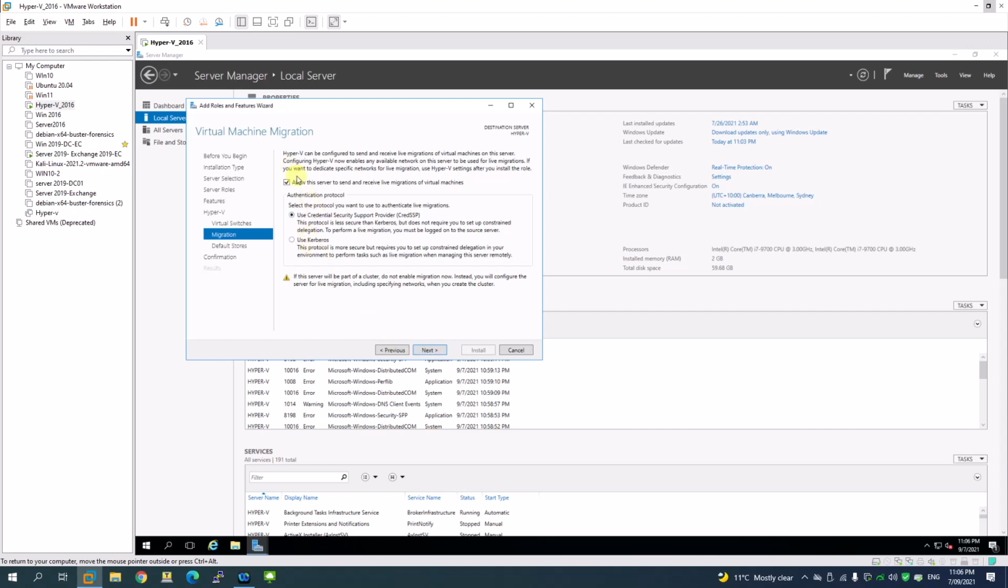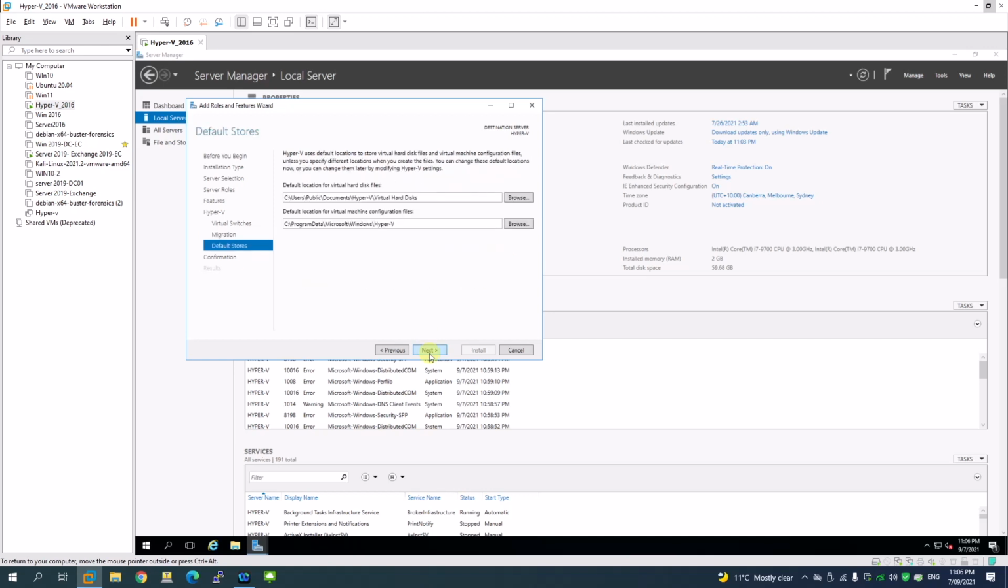So this is not important right now because we're not going to do any live migration, but we can do that, right? Which means that when you have 2 or 3 Hyper-V host machines, you don't need to shut down the virtual machines before moving from one host to the other host. So I can do that later on. I can come back. I'm going to continue.